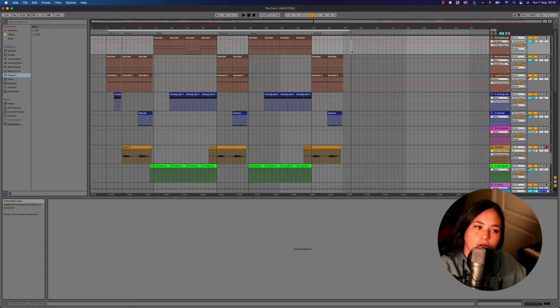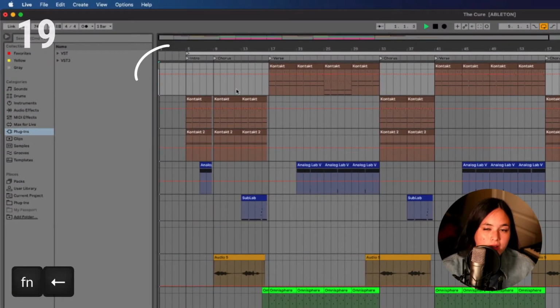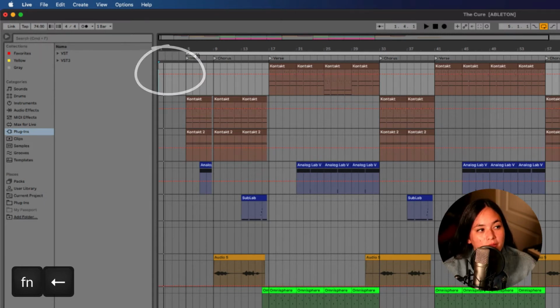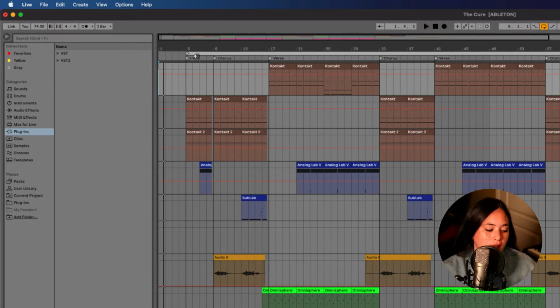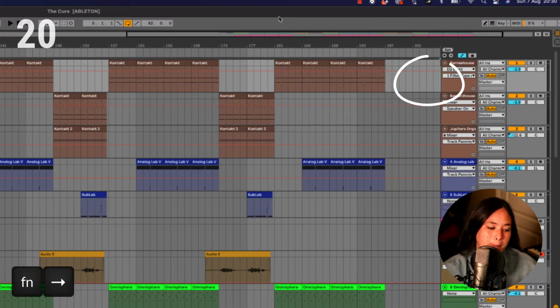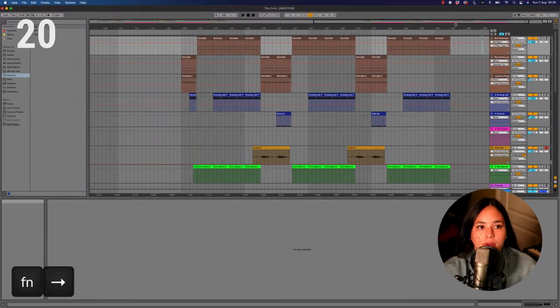Another handy shortcut is F and arrow left. It takes the cursor to the beginning here. If I want to have the cursor at the end, I do almost the same. I press F and arrow right. Here you can see it went all the way there.